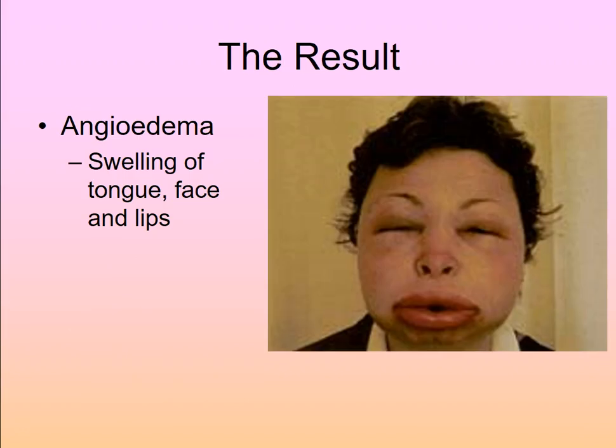As those histamines and chemical weapons head towards the invading organism, wherever that happens to be, you're going to get some swelling. So if the invading organism, let's say a bee sting, gets into your blood and starts to circulate throughout your entire body, you're going to get swelling all throughout your body.